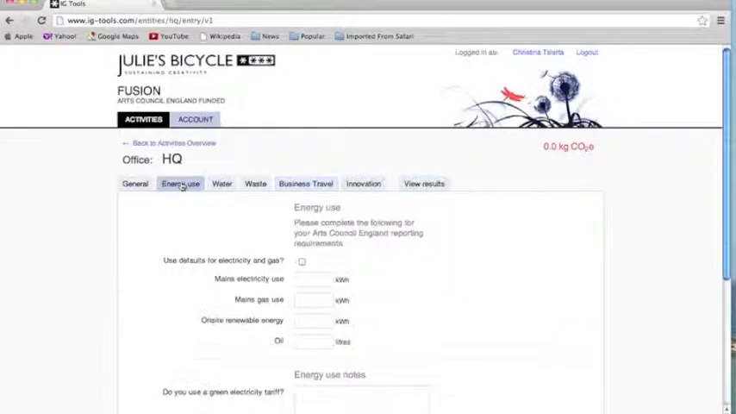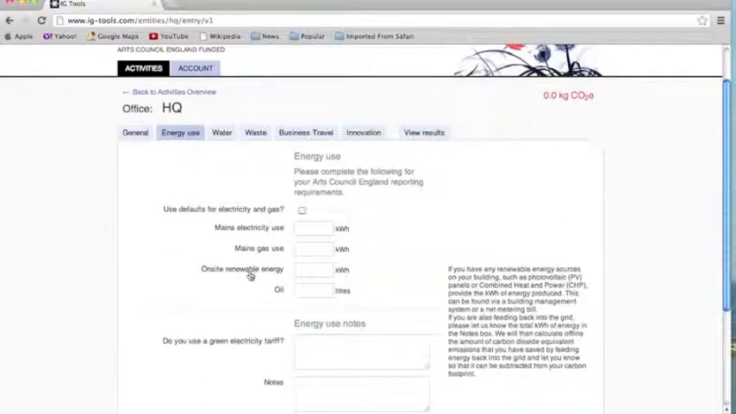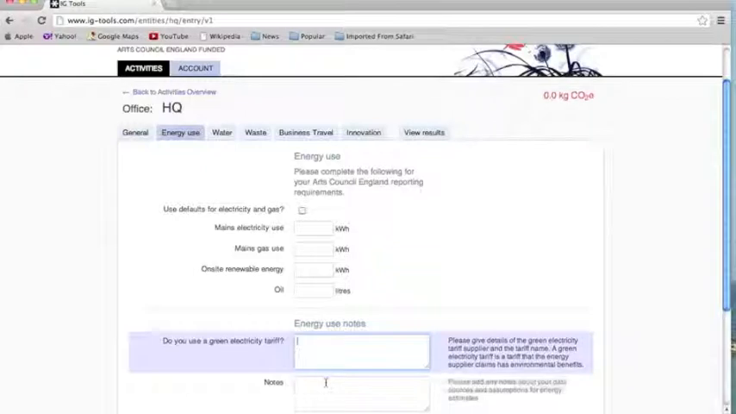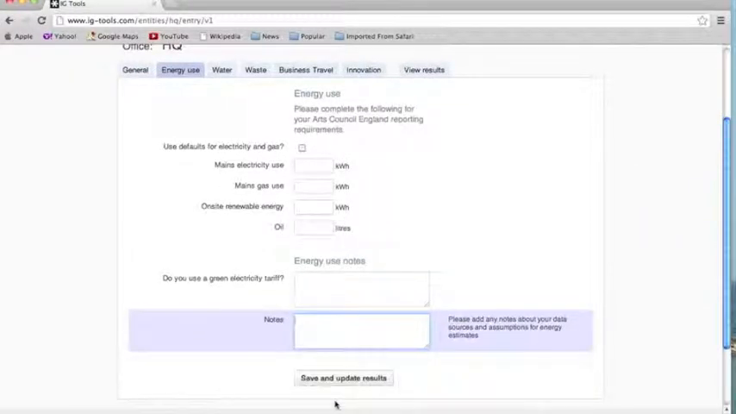Going back to the Energy Use tab, we ask for your mains electricity use, your mains gas use, on-site renewable energy and oil, information which can be found from your bills and invoices. If you do not have this information, you would like to use defaults for your electricity and gas, which are based on your office square meters or square feet, please check the box and let us know in the notes box why you do not have your own raw data. Please let us know if you're using a green electricity tariff, and also use the notes box for any other queries or any other assumptions you have made.